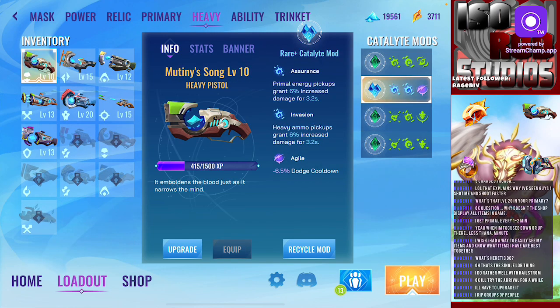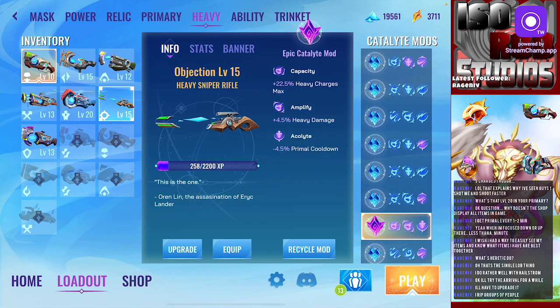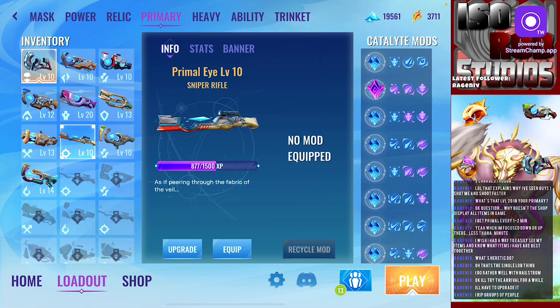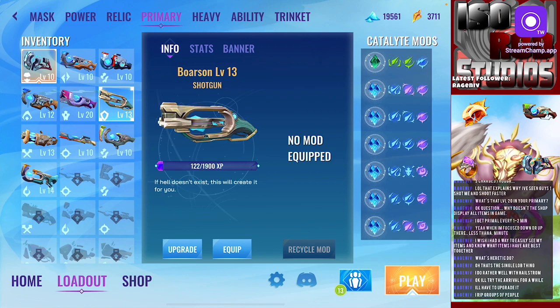Now the other one, Objection. The Objection build that I love playing was Objection Sincerity. The battle rifle is super strong, and then you have that extreme range with the Objection and the damage. Beautiful combo. Objection Primal Eye, beautiful combo. Objection Borson works well too. Like, there's a bunch of guns.